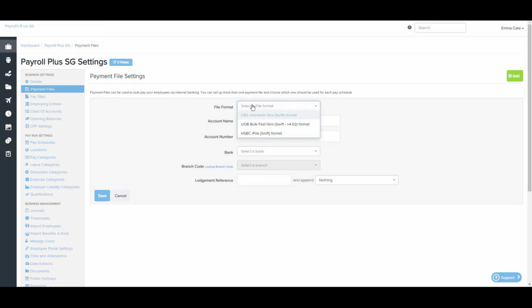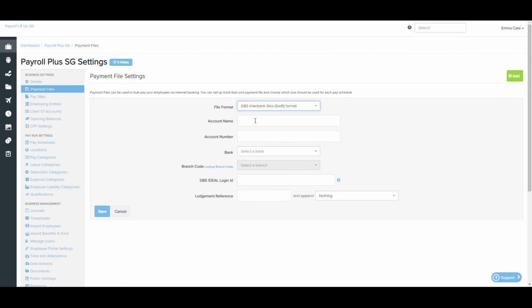Once you've selected the file format that you're going to be using, you'll need to add the account name. This is the name of the account that the payroll payments will be made from. You then need to enter the account number and select your bank from the drop-down menu. The branch code is the official 3-letter abbreviation of the financial institution that the bank account that payroll payments will be made from is registered with.